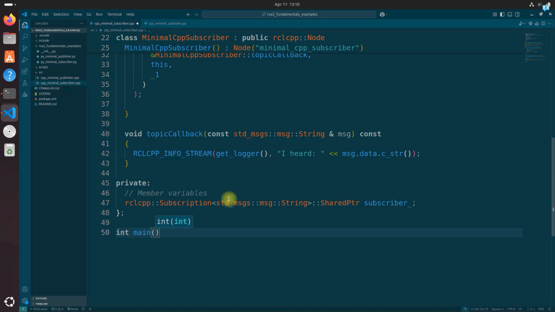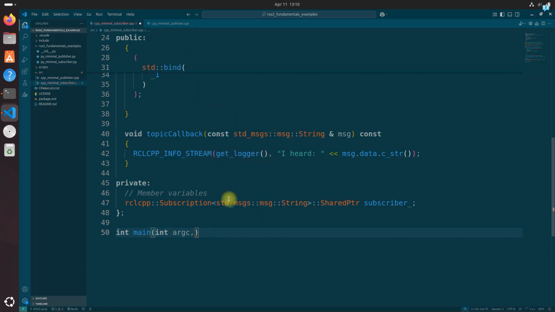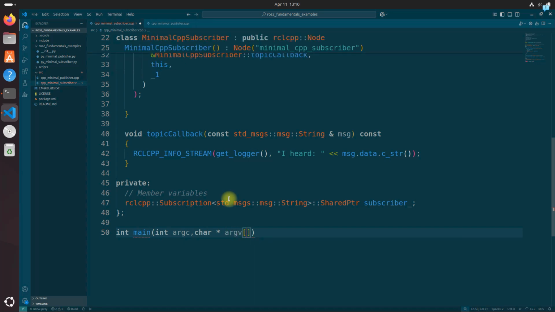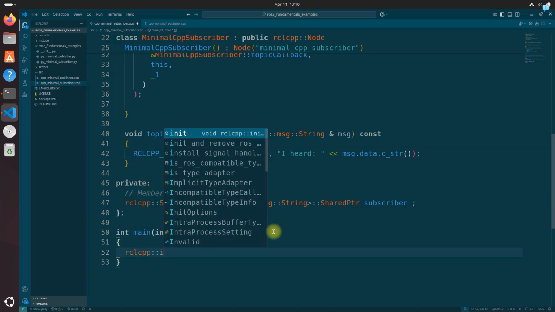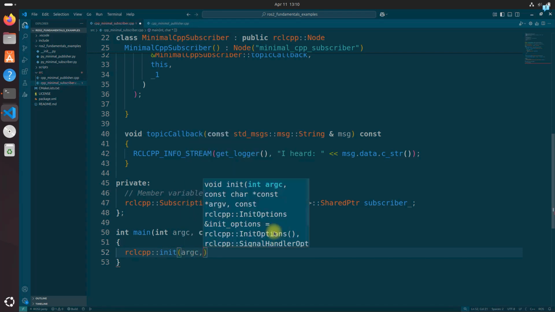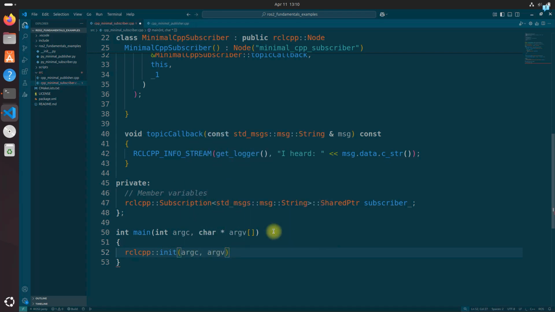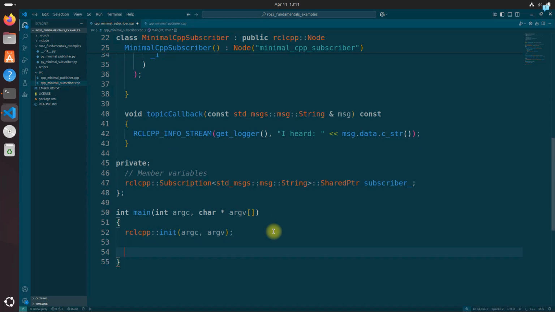int main, int argc, comma, char argv. Let's create some space there, make it more readable. Let's do curly braces right here. And we need to initialize ROS2, so rclcpp init argc argv. And let's create an instance of the minimal C++ subscriber node, and we need to spin it so the callback gets called. So how do we do that?